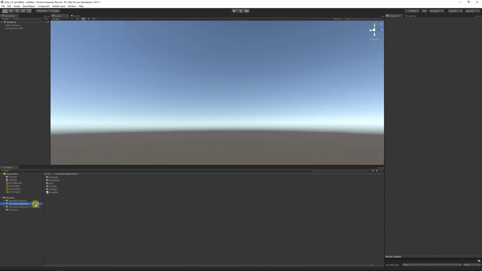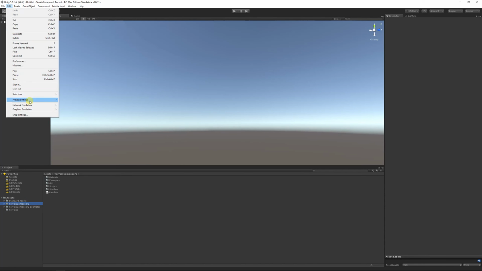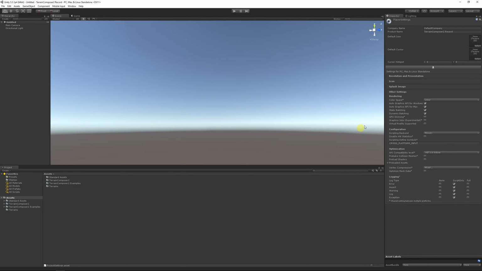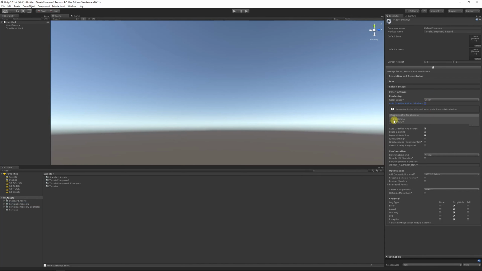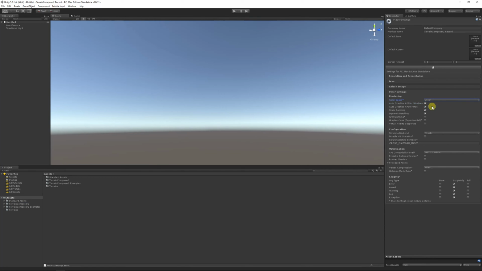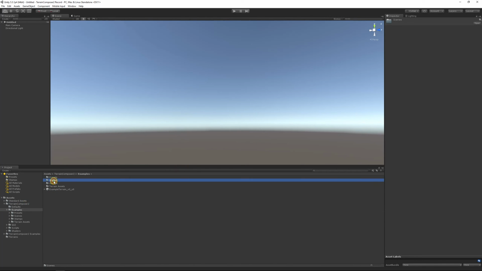After you import TerrainComposer, it's in that folder. Make sure you have DirectX 11 enabled. You can select it in Project Settings, Player, and enable it there. Also make sure you have linear lighting enabled, as it gets better results. Okay, let's load the first example scene.